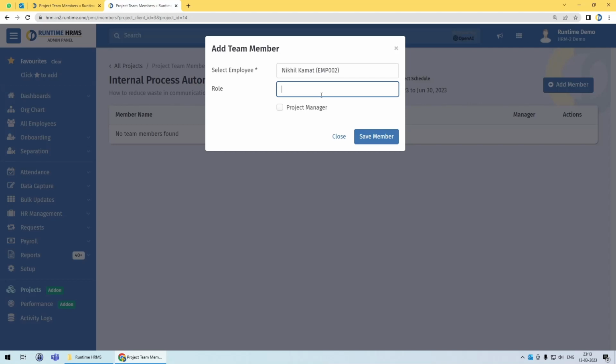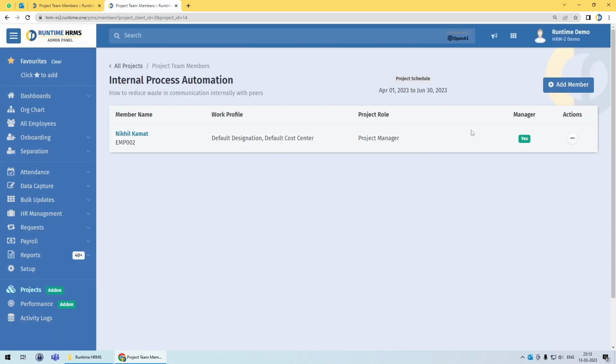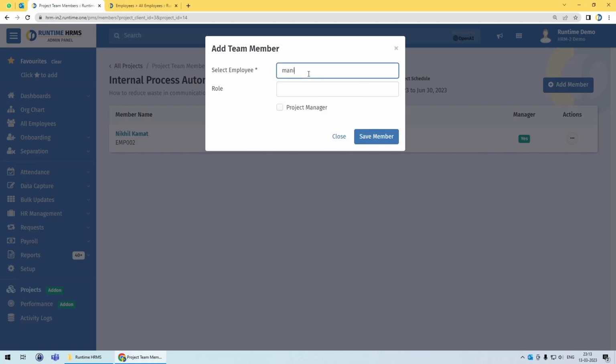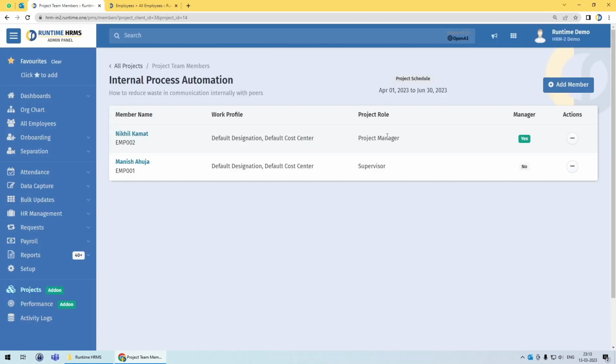So suppose I would say manager, and this role, if it is a project manager role, which will be like the person who will be handling the end-to-end activities of this project, then you can tick project manager. So in this case, I have defined the role as project manager, and I'm also ticking project manager. So this person will become a project manager as such. Now I have added this member. I will add one more member, and I would say supervisor, but I am not going to tick project manager because this is not a project manager role. And let's add one more person.